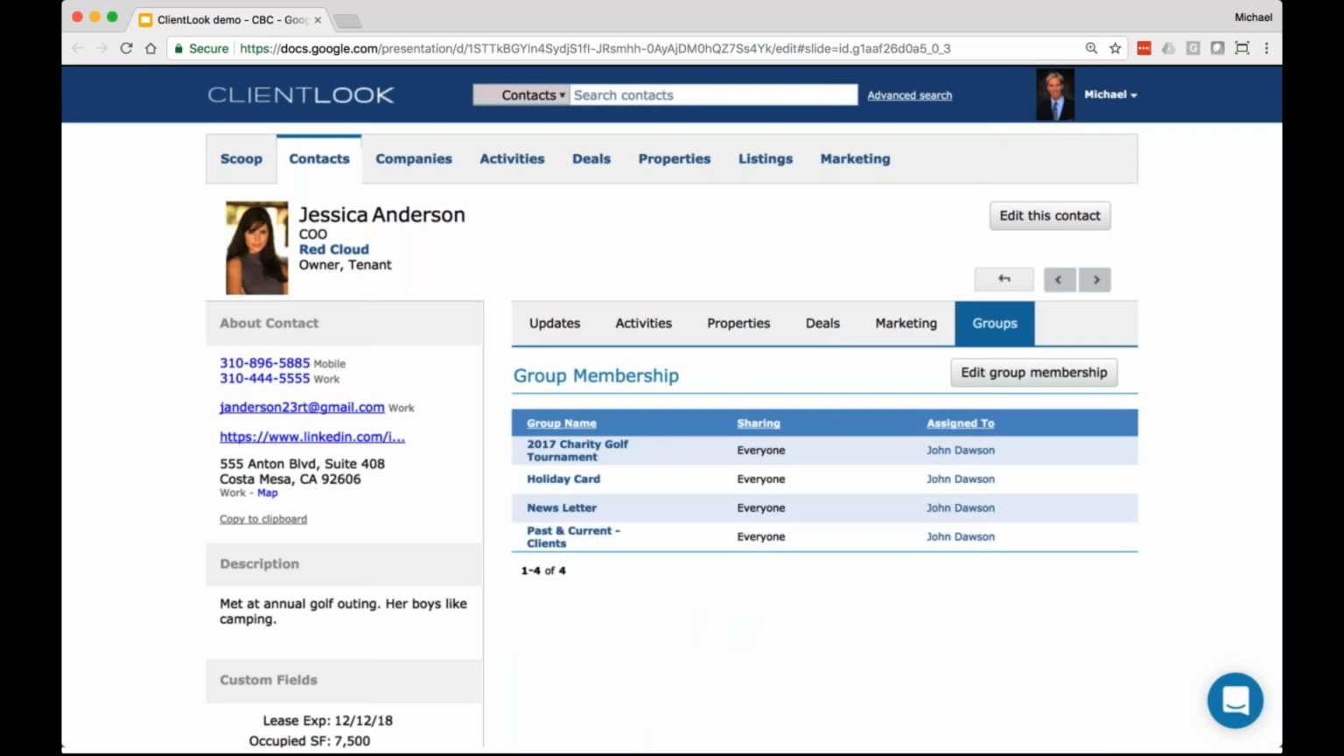So groups is a really simple feature, but very powerful. Over time, you're going to accumulate bigger and bigger lists of people, companies, properties, the whole thing. Groups helps you to segment those big lists into smaller, more manageable lists. And people can be a member of as many groups as you want. You come up with your own group. So in this case, you see Jessica is a member of 4 different groups.